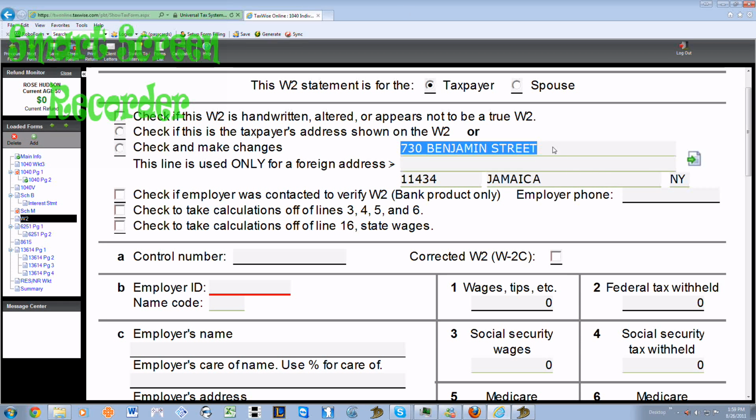And how you do this is you're going to check this circle right here where it says check and make changes, hit save return, and you should notice that the green lines have now turned to blue. This pretty much means that we can now edit the information, and I'm just going to change it. So 2715 Elm Street. Did I get that? Yep. Alright.